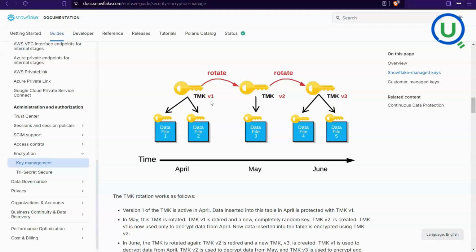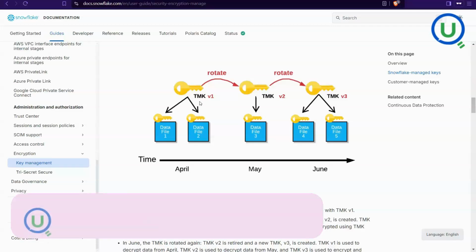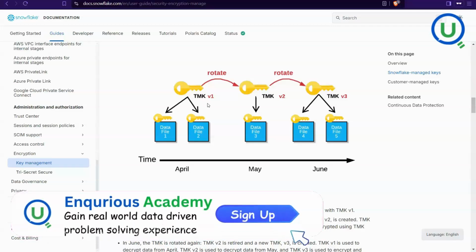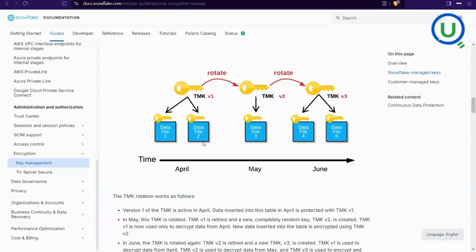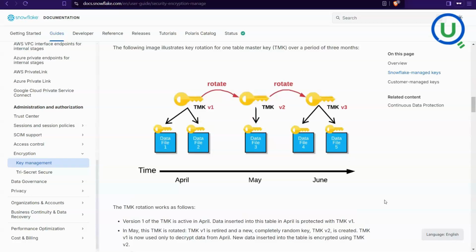What is the meaning of the term retired? That is, it will not be actively used to encrypt any further data, but whatever data has been encrypted using your table master key version 1, it will be used to decrypt that data itself. That is, whatever data you have in the month of April can only be decrypted using your table master key version 1.